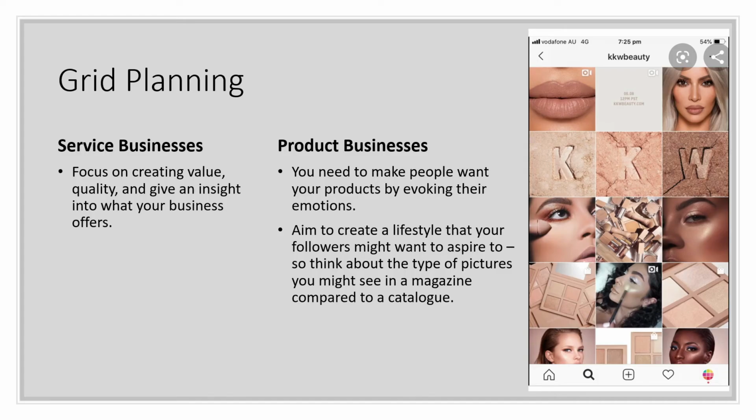Grid planning. Now, service businesses, you need to focus on creating value, quality, and giving insight into what your business offers. Product businesses, you're slightly different. You need to make people want your products by evoking their emotions. So aim to create a lifestyle that your followers might want to aspire to. So think about the type of pictures that you might see in a magazine compared to a catalogue.